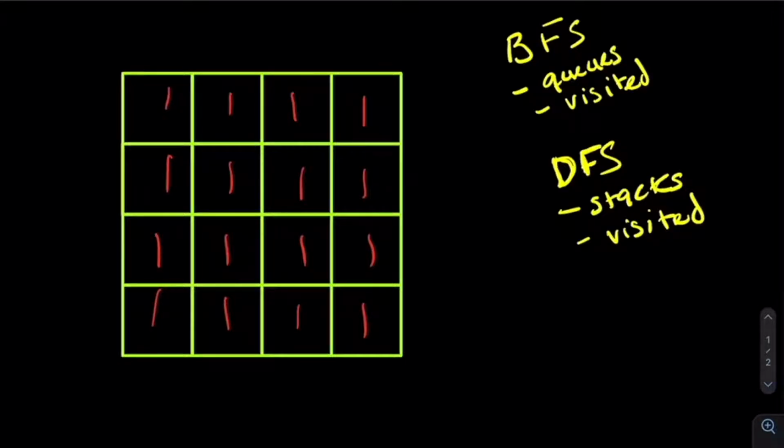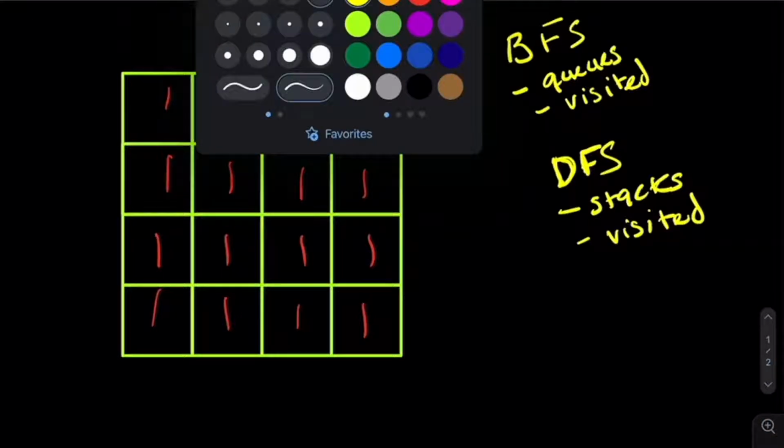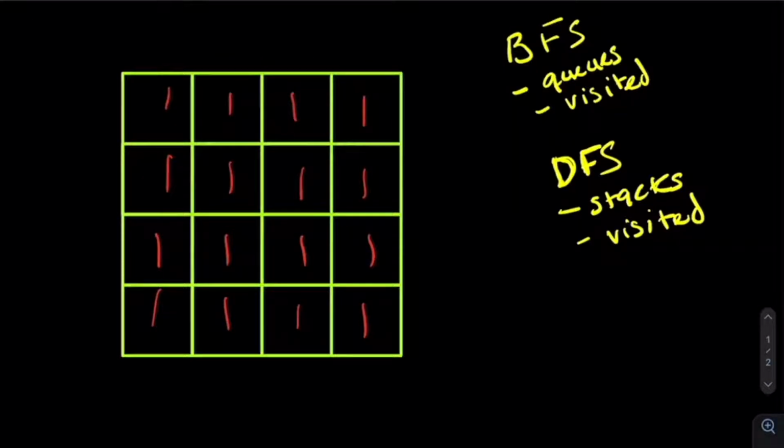All right, so before we move on to actually solving the problem, I want to show you the difference between DFS and BFS and how each algorithm traverses through the graph, because it's very different. Hopefully this will be a very visual example of how both algorithms behave differently.